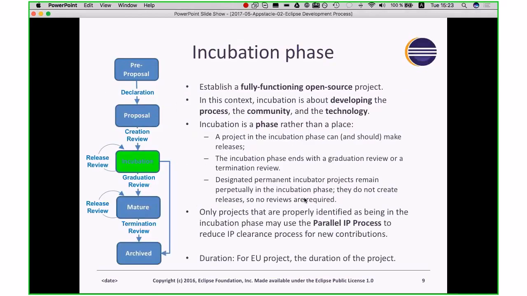Okay, then as I said, the incubation phase. Incubation phase is not an insult. It doesn't mean that because we have a phase for that, you are new, as I said, a new developer. It just means that we are learning about how to do open source development in Eclipse. So we have to follow this process.